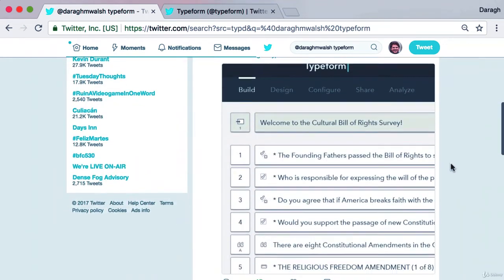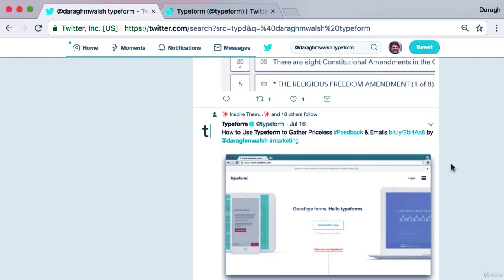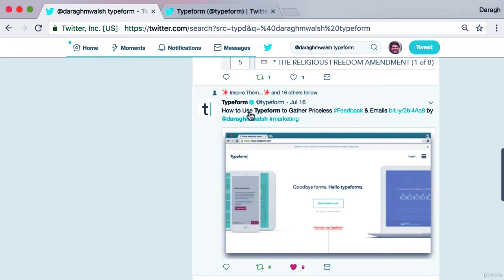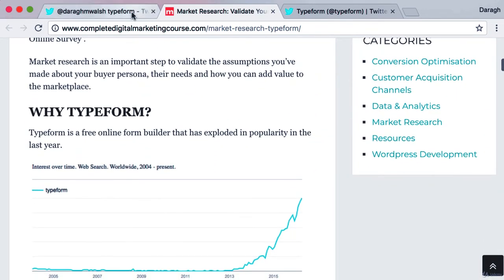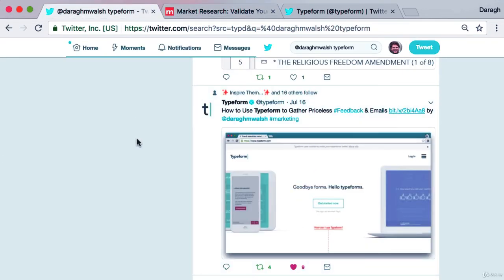And so what they did, I tweeted at them a couple of times. It didn't work the first time, but eventually they shared out my blog post, how to use Typeform to gather priceless feedback and emails by me. And you can see that they tweeted that out to all of their followers. And that was really a post that I wrote on my website, but they shared it out as an example of somebody who was using their product and was getting results from it. So again, it's a testimonial, but it's kind of taking it to the next level and enables me not just to grow my Twitter profile, but also to get more website traffic from Twitter and from other bigger accounts.